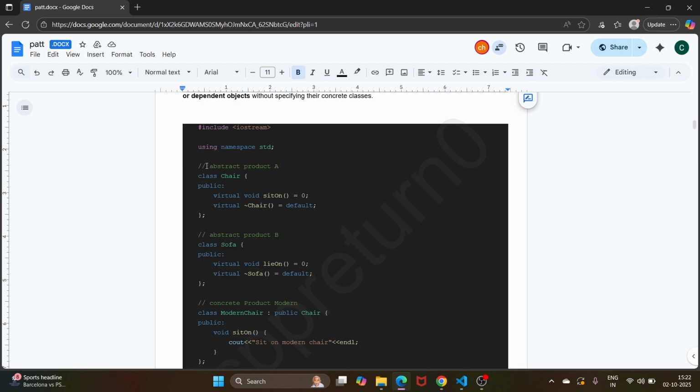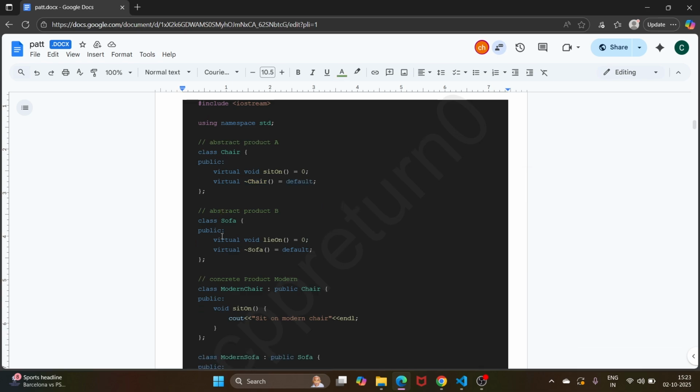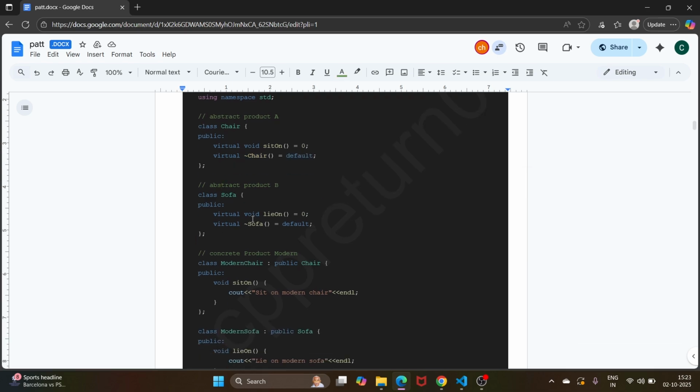So it's a common example of a chair and a sofa. So the first thing that we have done is we have created an interface for chair. It has a function which is sit on. It is pure virtual and we have a chair destructor. Similarly, we have a sofa interface as well, which has a function lie on and it has a destructor sofa.